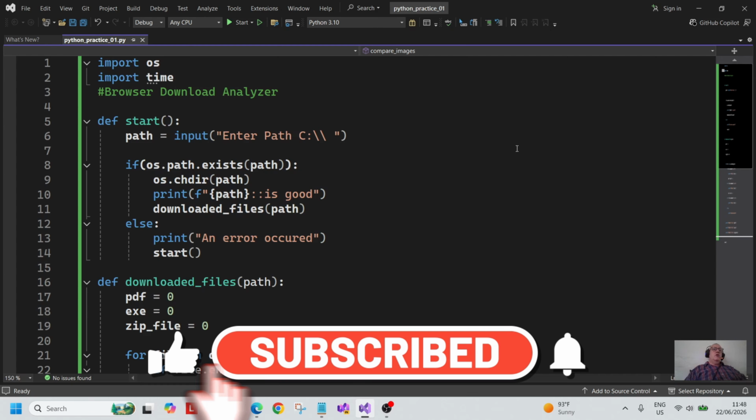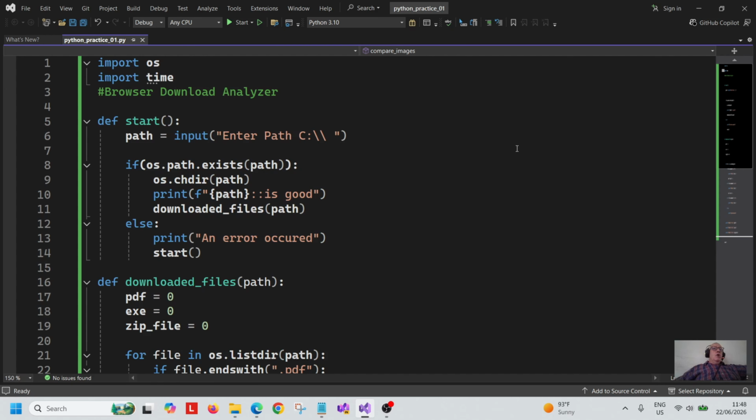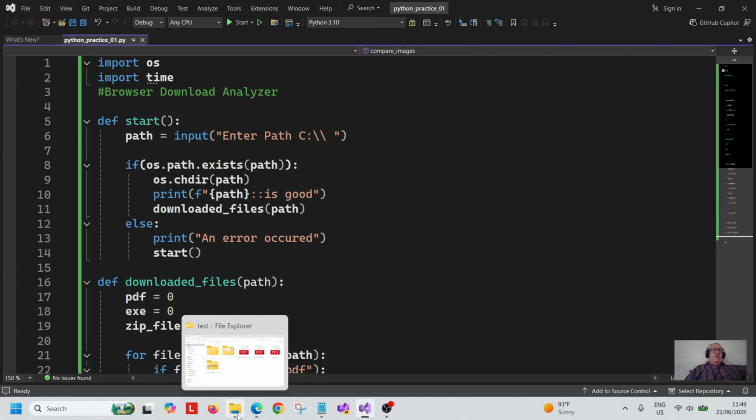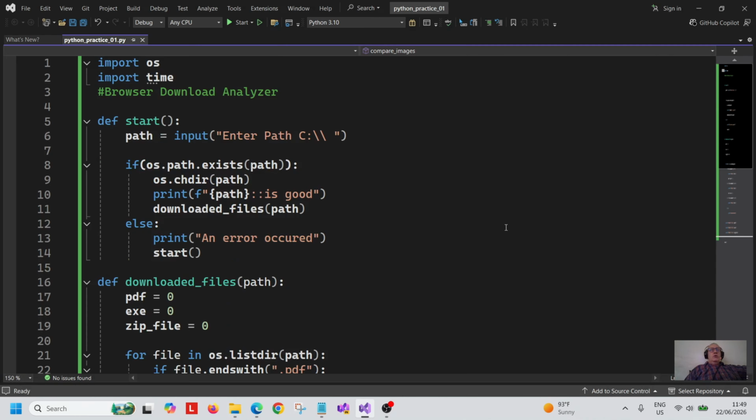Today what we're going to do is create a short project in Python, which is a browser download analyzer. I've already opened a folder here, so we're going to analyze these downloads. This is just for files. Let me walk you through the program.